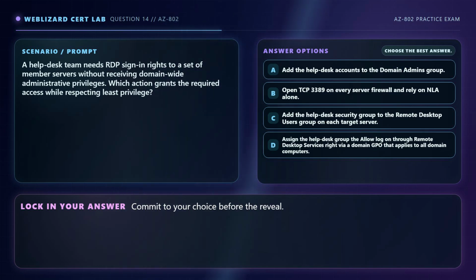Option A. Add the help desk accounts to the domain admins group. Option B. Open TCP 3389 on every server firewall and rely on NLA alone. Option C. Add the help desk security group to the remote desktop users group on each target server. Option D. Assign the help desk group the Allow Logon through Remote Desktop Services right via a domain GPO that applies to all domain computers. Lock in your answer.